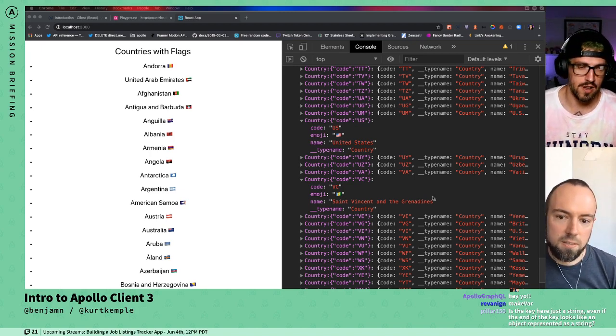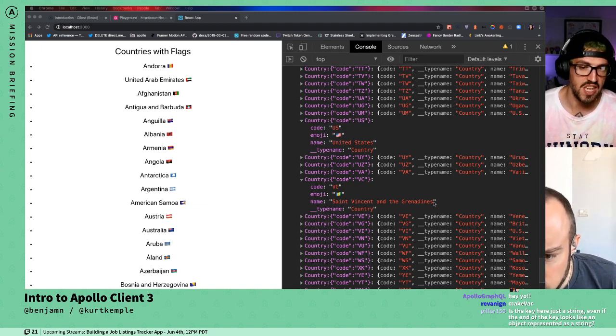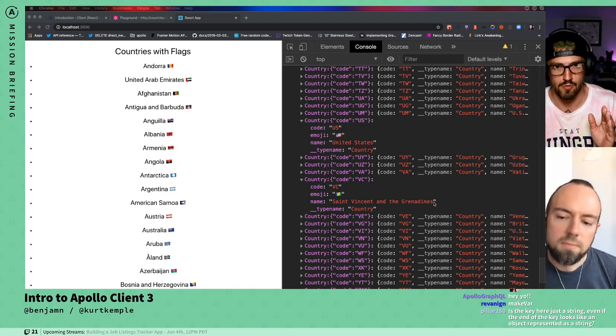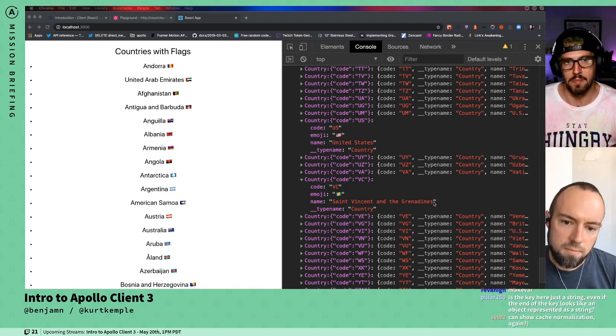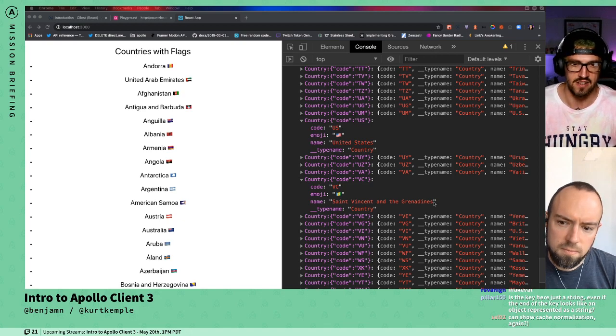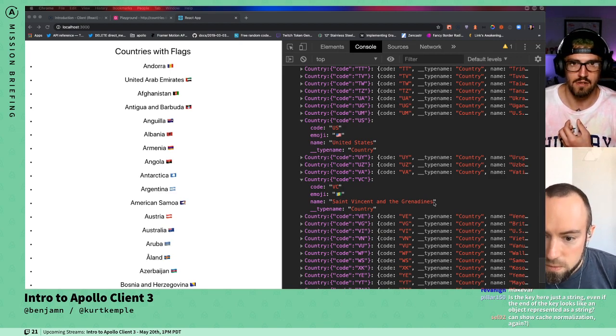Real quick, sideline, Pillar 150 just had a question, which is, the key is in fact a string. It looks like an object, but that's just a visual representation, so you can see what makes up the key, but it is in fact itself a string.